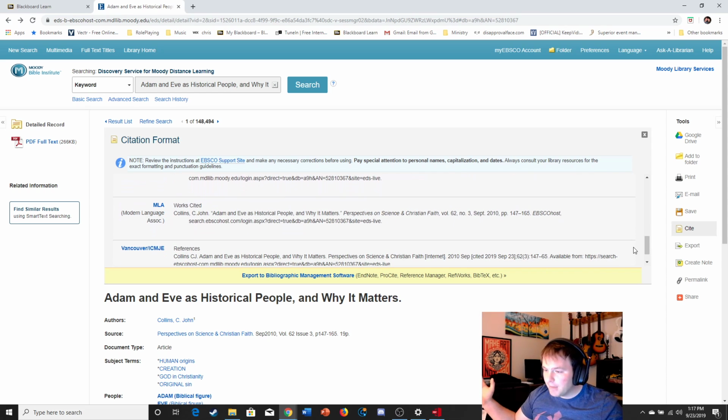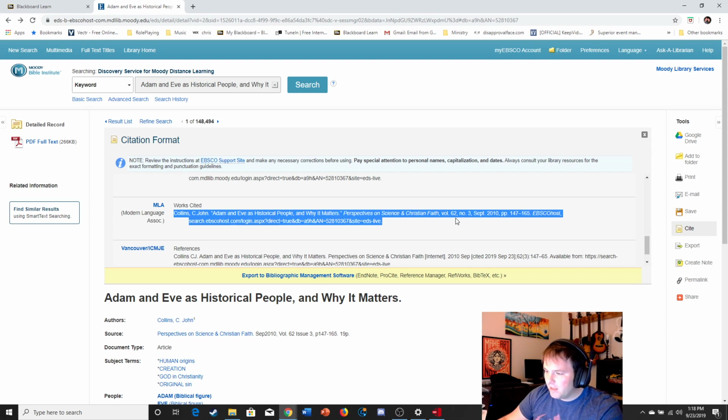Perfect. MLA. Now, because this is an article within a publication, you'll notice that it's cited differently than a book, which is another reason why Crowell Library is super helpful, because it does all of the grunt work for you. We've got the name of our author, the article he wrote, the publication he wrote in, the volume, the number, September, the pages, etc., down the list.